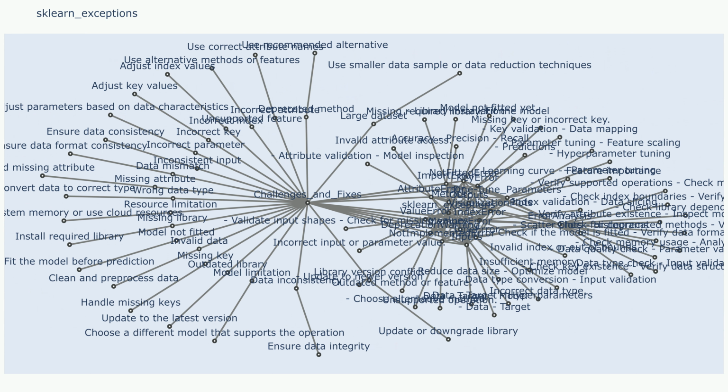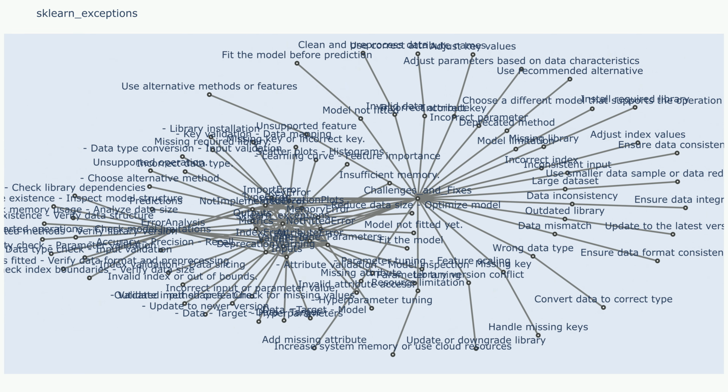Challenge 1: ValueError, expected 2D array, got 1D array instead. Sample use case that resulted in challenge 1: a model like linear regression requires a 2D array for features, but a 1D array was provided. Fixes to challenge 1. Reshape the input data into a 2D array using the reshape method. Ensure that the data is properly loaded and has the correct dimensions.